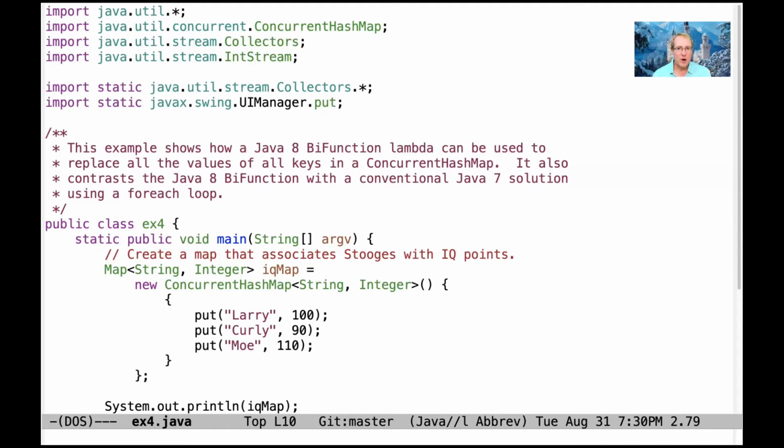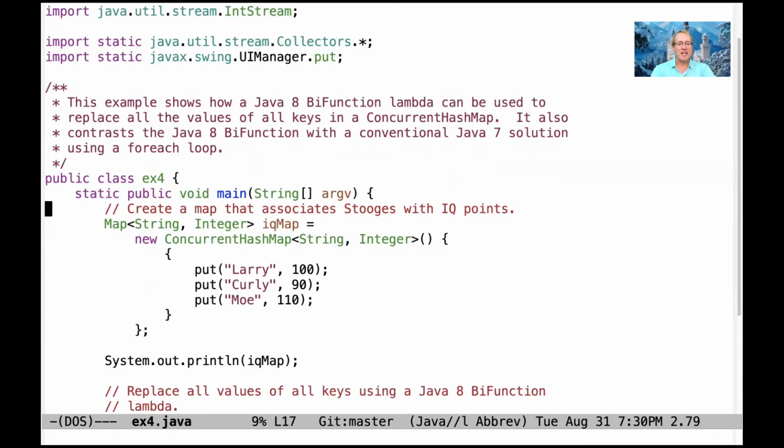So this example is going to show how to use Java 8 or modern Java BiFunction lambdas to replace all the values of all the keys in a concurrent hash map. And then it's going to compare and contrast that Java 8 or modern Java way of doing things with a more conventional solution that uses Java 7 features and a for each loop, or Java features before Java 8, let's put it that way. So this example is kind of a fun one.